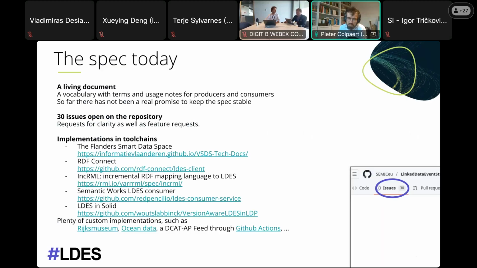But it clearly became more than just a vocabulary. It really became a technical standard with a lot of usage notes on top of these terms and on indications for clients how they should interpret these. So far, however, there has not been a real promise to keep this specification stable or to really say like, look, this is now something that really went through a standardization trajectory. At this moment, it was just based on someone opened a GitHub issue and someone from the SEMIC team or I decided to then say, okay, yes, let's put this in, or let's ignore this issue for now because we don't have much time to work on it, for example.